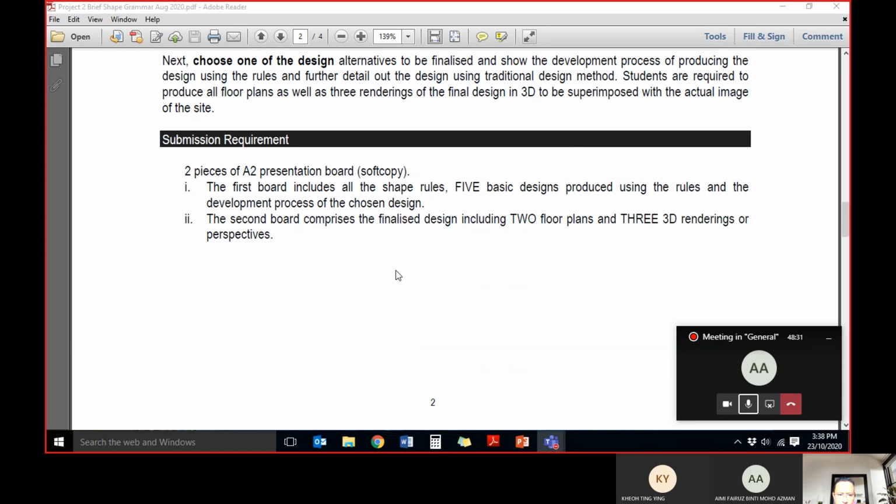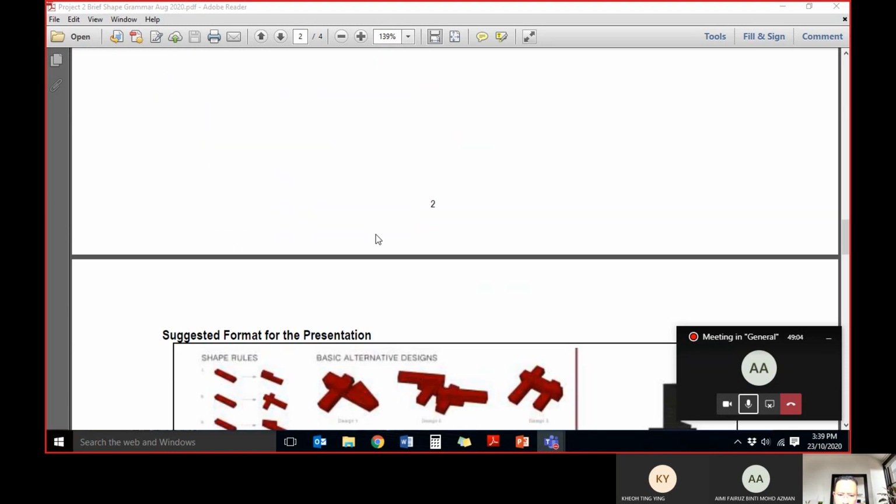Okay, submission requirement: 2 pieces of A2 presentation board, soft copy. The first board includes the shape rules, 5 basic designs produced using the rules, and the development process of the chosen design. Okay, one chosen design. And then the second board comprises the finalized design, including 2 floor plans and 3 3D renderings of the perspective. So no need to show the elevation. Just the 2 floor plans and the renderings, exterior perspective as well as interior perspective.